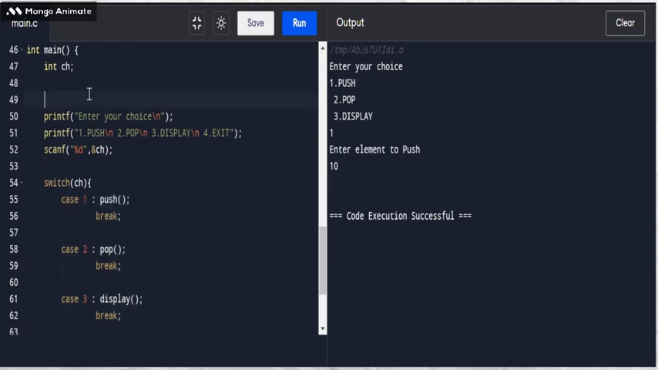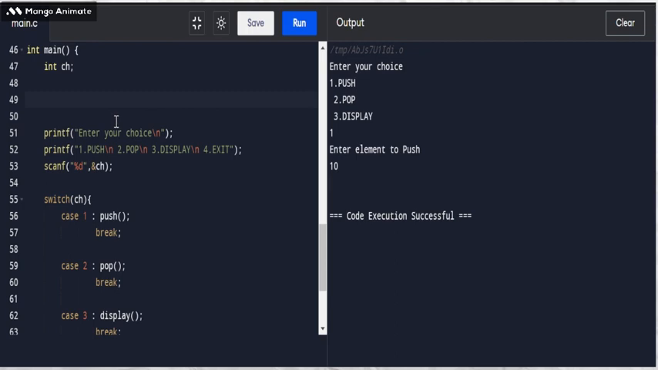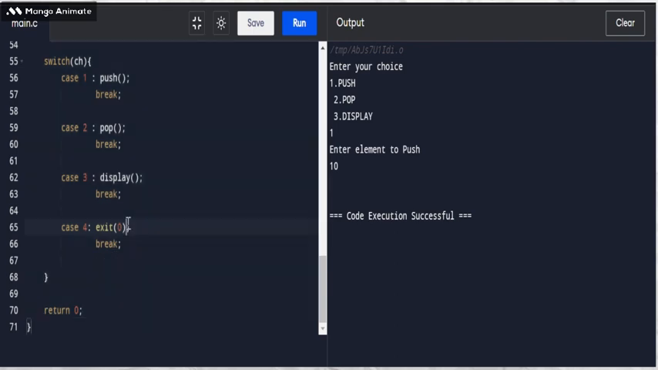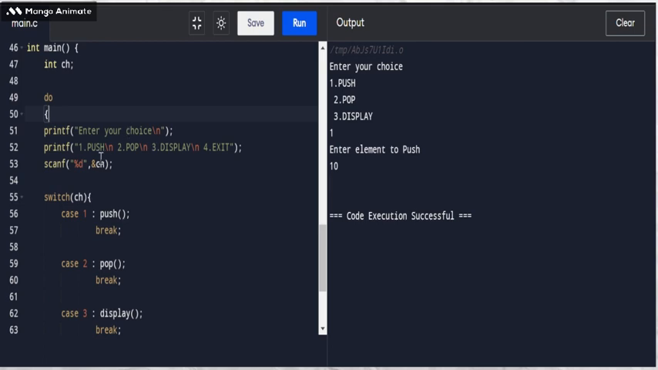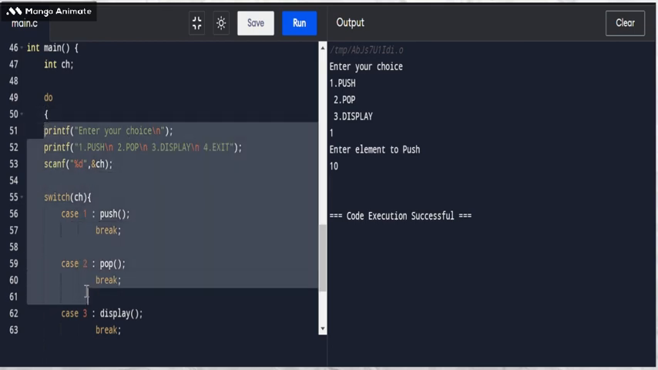So here I will always want to ask the user to enter the choice. So I'll start the loop here. In this, we are going to use this do while loop. Why do while loop? Because the do while loop will give you a chance to execute the statements at least once before checking the conditions. So at the first stage, we have to print this entire choice: push, pop, and display. For that, we are going to use this do while loop, because we want to repeat the steps from here.